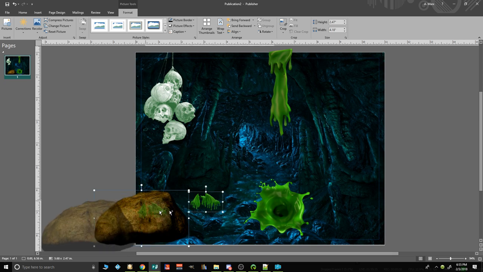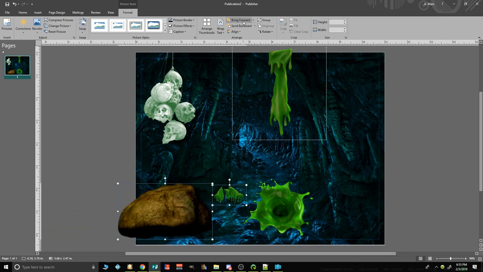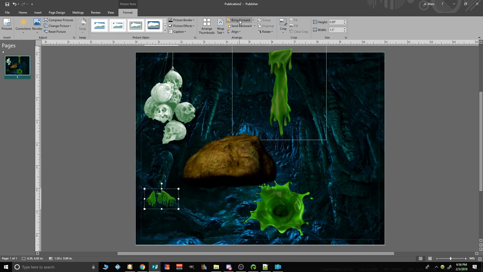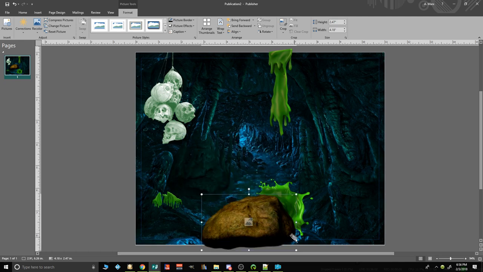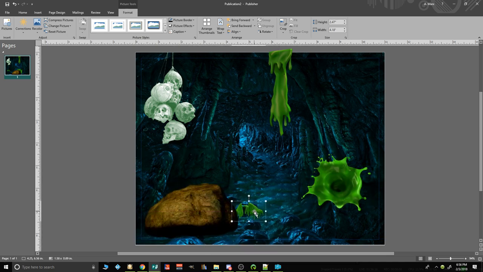And as you can tell, this thing went behind it. So you can bring it forward. So this image here, I'm going to bring it forward. There's a bring forward button. And now it should lay near the rock. Nope. Bring it forward. Huh. I'm going to send this guy backwards by one. There we go. I think I had them both on the same layer.